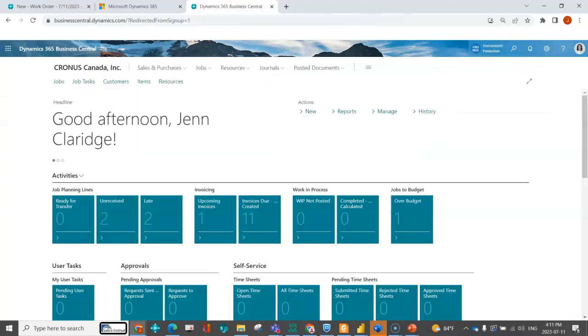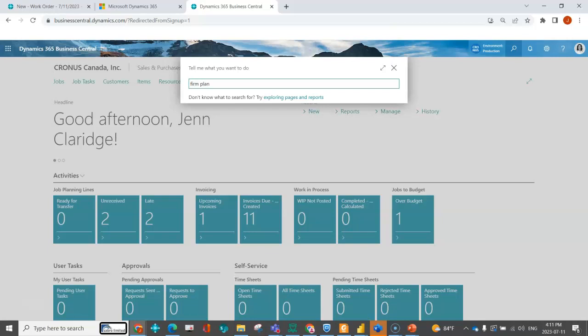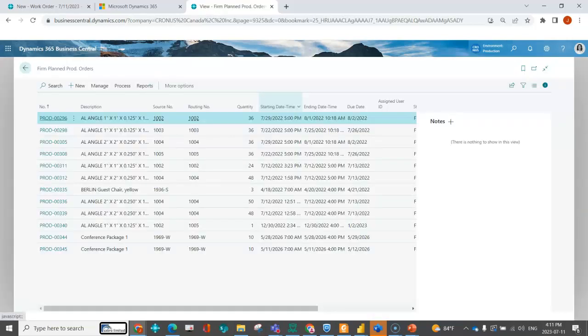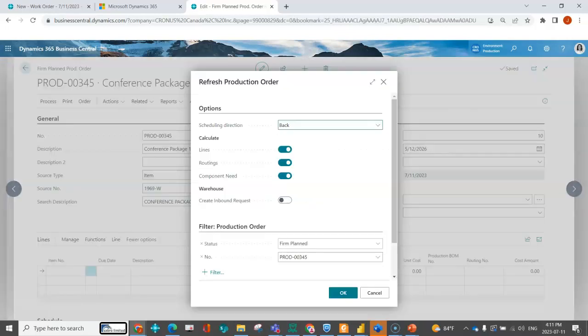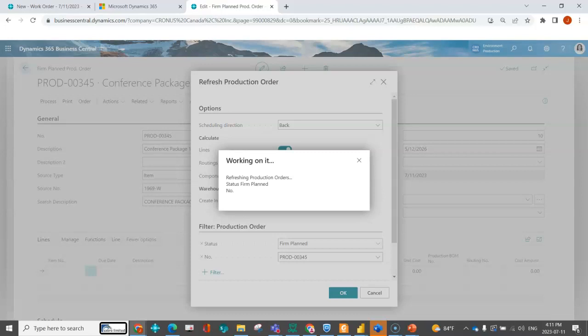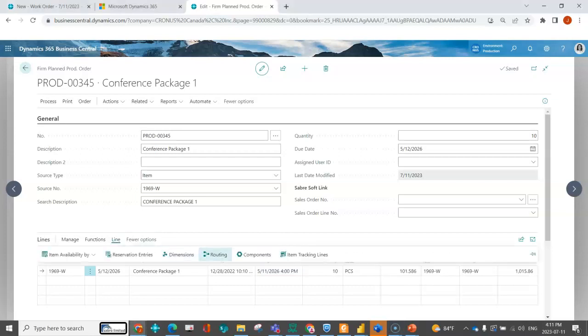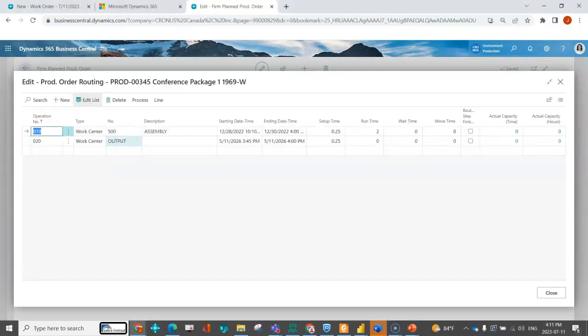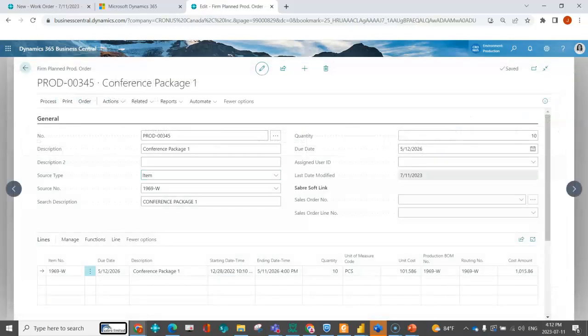Now that I've done that, I can go back to my firm planned production order. I'm going to open it back up. And now I'm just going to try my refresh again. So now the system was able to calculate my starting and my ending times. If I go into my routing, I'm able to see that I had my assembly, I had my output, I had a little bit of time here because it takes me some time to do the output entry, and all is well in the world.